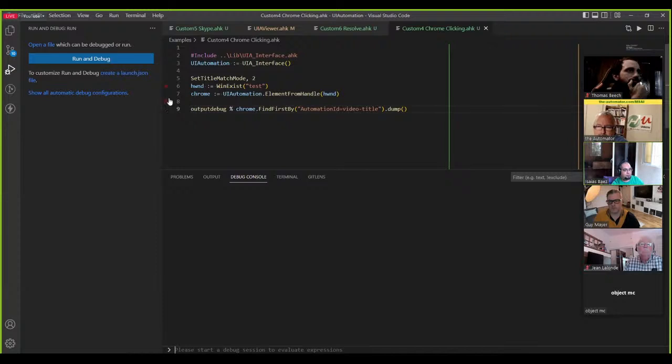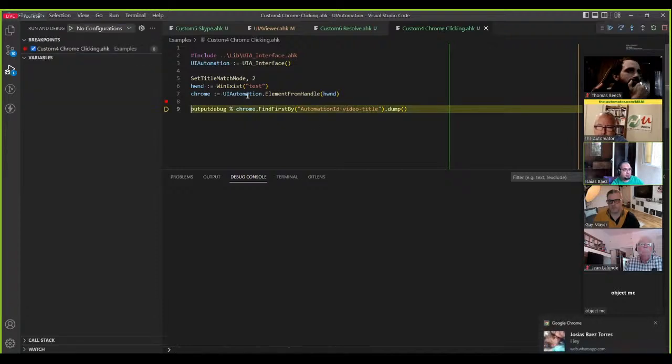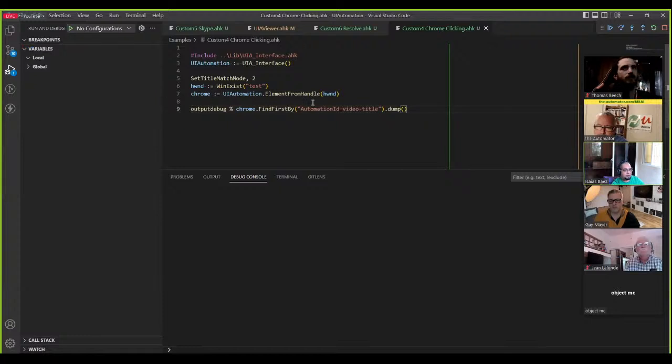There was no output debug. I didn't have any issues with the handle. Looks like I got a handle. But I didn't quite get this part. So let me try this. So let me try output debug.